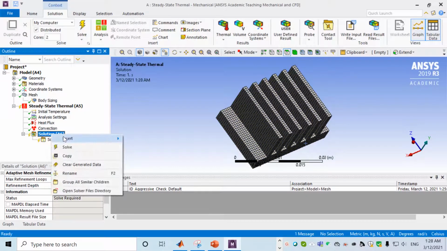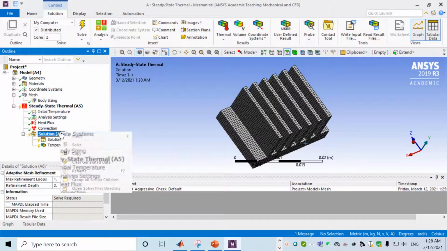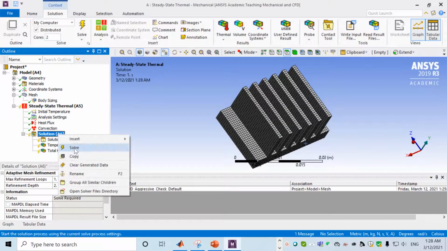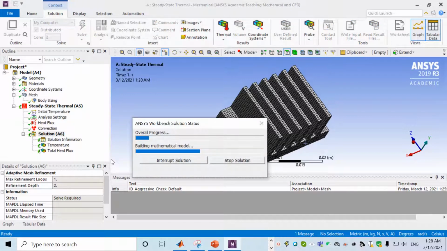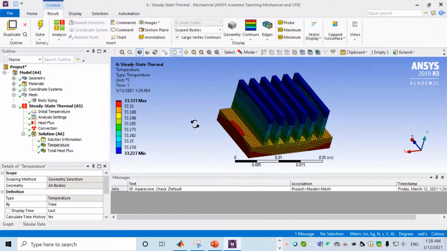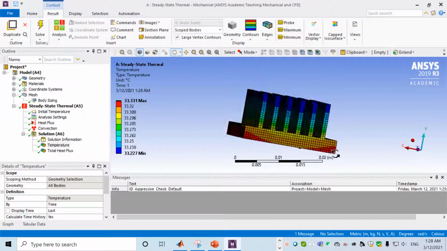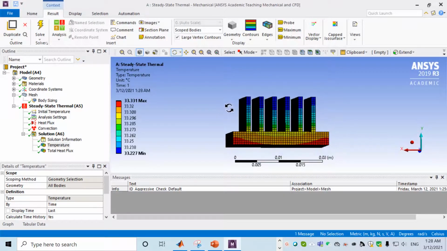Okay, after that, we look at the output. We want to look at the temperature, and we want to look at the heat flux. So after that, click solve, and we'll solve the problem. Let's look at temperature. Okay, that's the temperature distribution. If you look at the temperature scale bar, the temperature at the bottom is a little bit higher than the temperature on top, but most of it is very close to 33 Celsius.